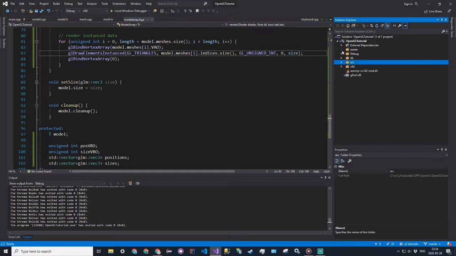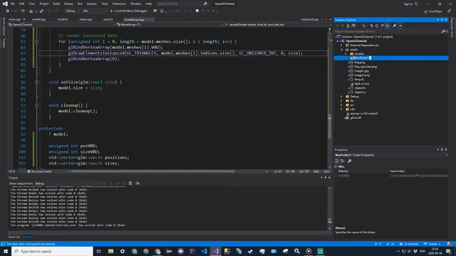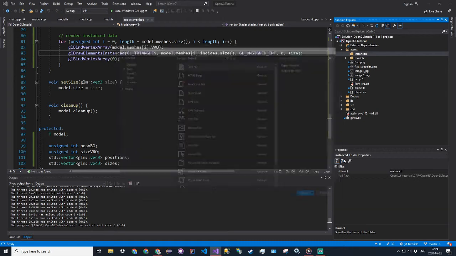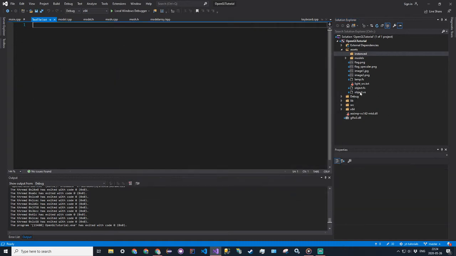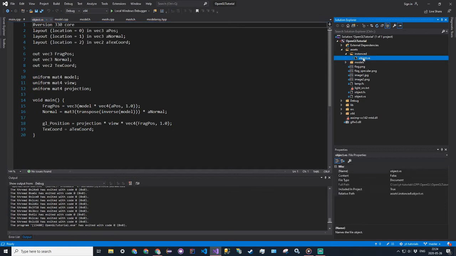So in assets, go ahead and create a new folder. Can I do that? Yeah, new folder. And we're going to call it instance. And let's go ahead and now create a new file, just like we have for, you can honestly just copy and paste the object.vs file. We're going to do that just because it's easier, because a lot of this stuff is pretty much the same. So rename it to instance.vs so we can distinguish.